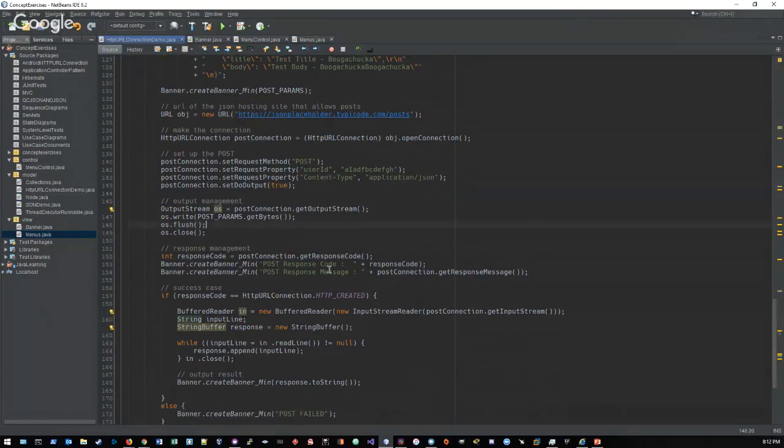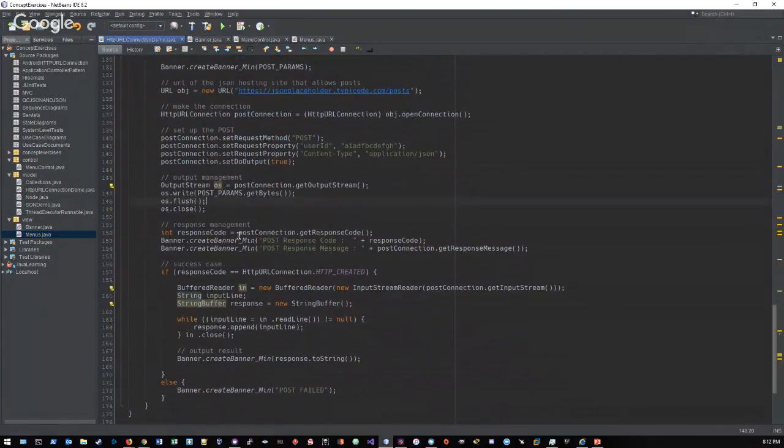Then we do the same thing that we did before. We output the stream, get the response. This is in case a 500 error occurs. That 500 error is a server error. A 400 class error is a not found error. So 404 means that the resource you're trying to access is not there. 500 means that the server encountered an error. Generally speaking, that means you coded something wrong.